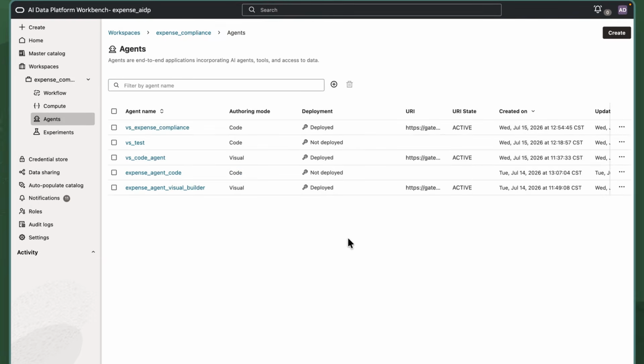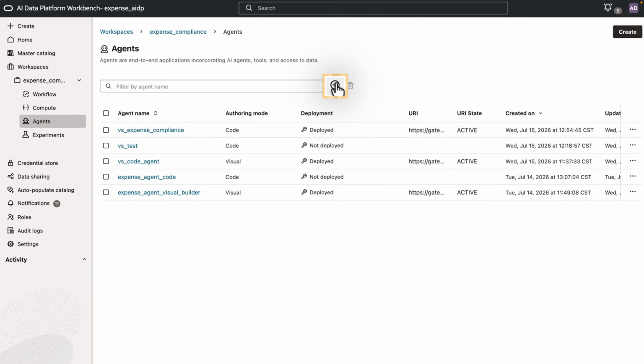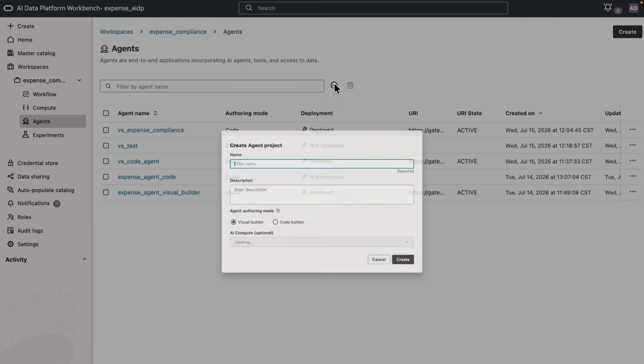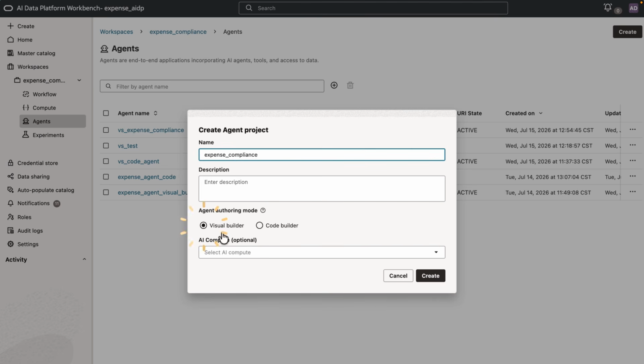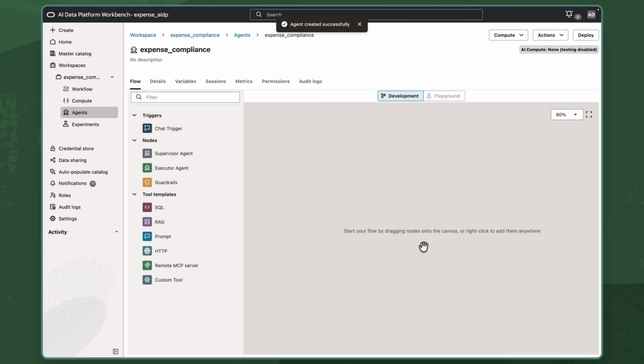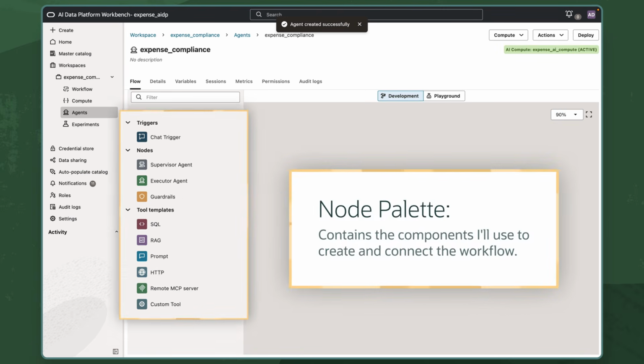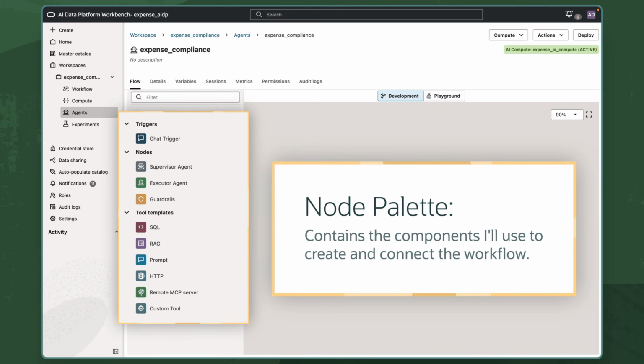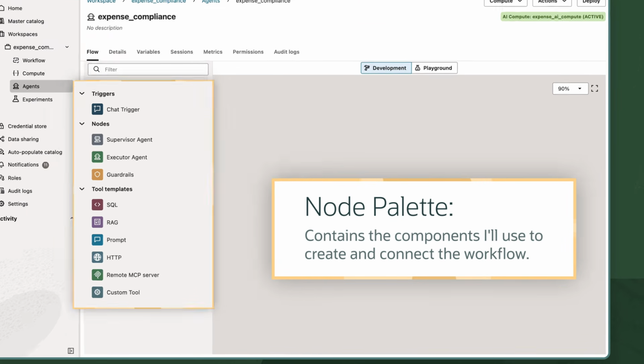I'll start within the master catalog and select the plus icon to create a new agent. I'll enter a name and select an AI compute that will host the playground environment used for testing. After the agent opens, I'll begin building on the canvas. The node palette contains the components I'll use to create and connect the workflow.